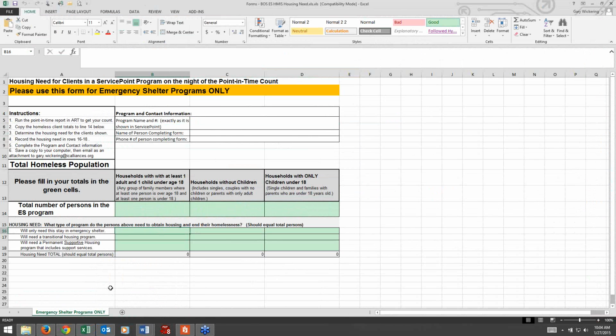So what type of program did the person need to obtain housing and end their homelessness? So if they just needed to stay in the emergency shelter and they went on to permanent housing, then you would just put them in that column. For the next one, it would be, did they actually need transitional housing, or did they need some type of permanent supportive housing, including support services?